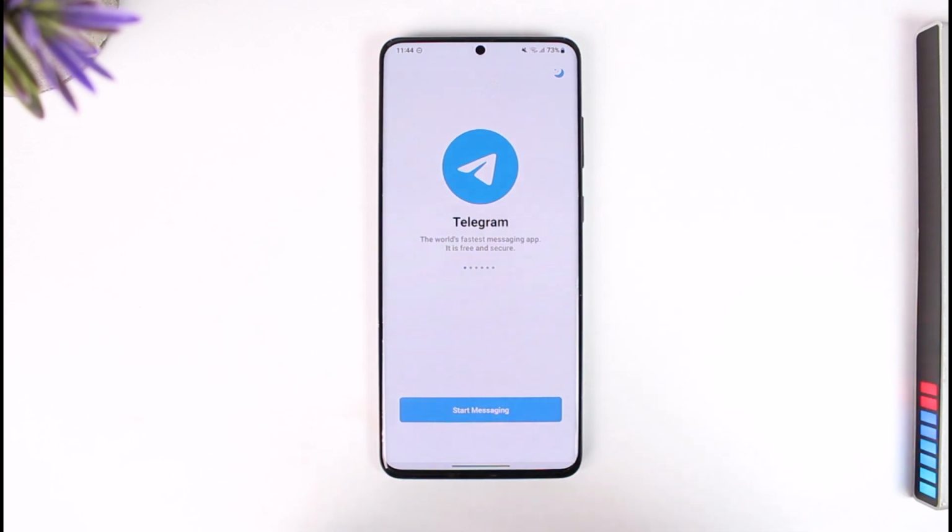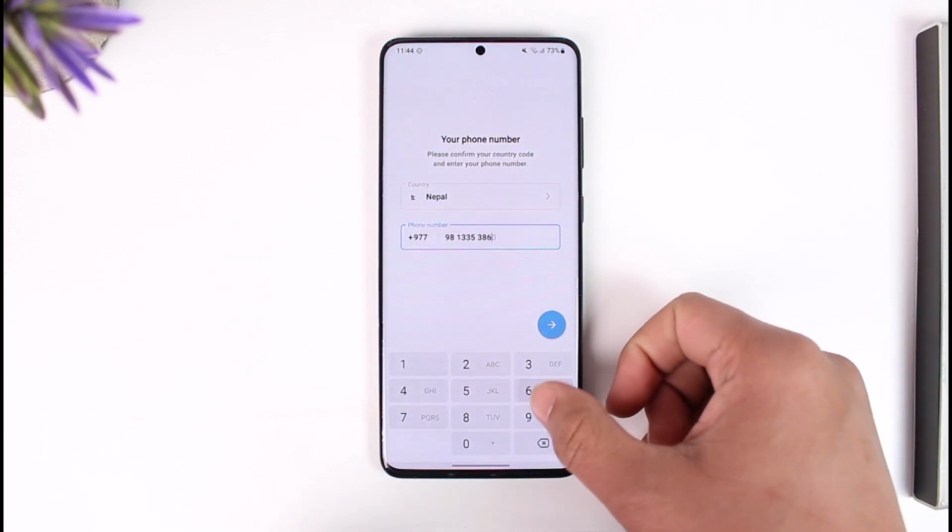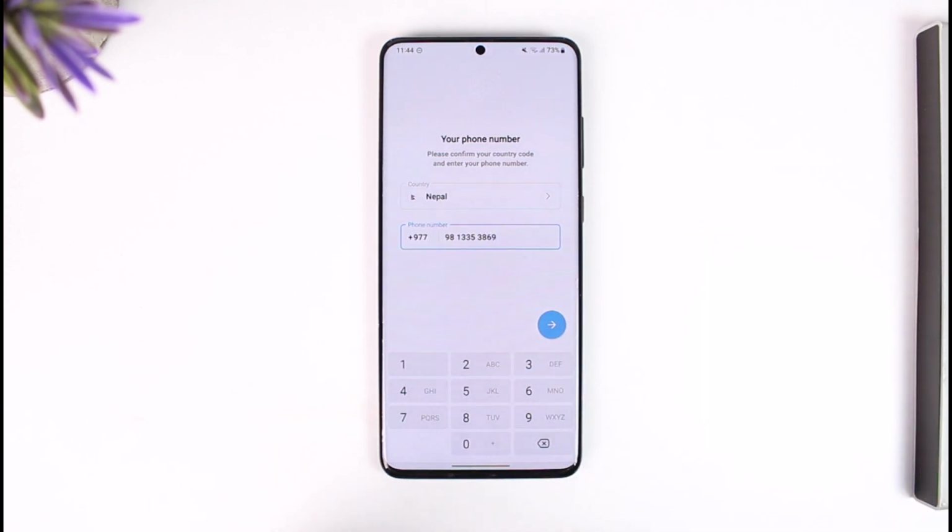So what you have to do is, if you tap on the start messaging option right off the bat, the only option I have to start using Telegram is to start using a phone number, and you can see there is no option to log in with email or something like that. Now if you don't have a real phone number on Telegram, you can't create a Telegram account. But that doesn't mean you can't create a Telegram account completely, because you can still create a Telegram account if you have a virtual phone number.